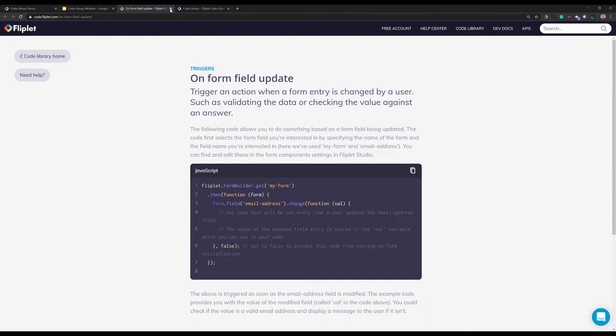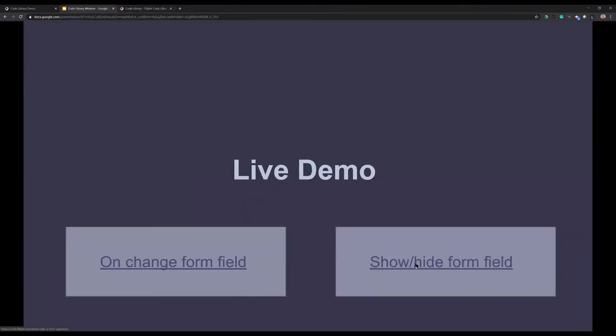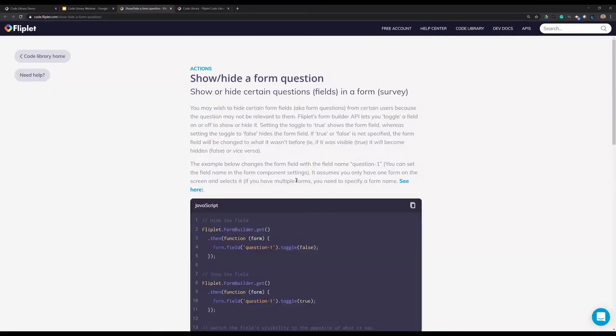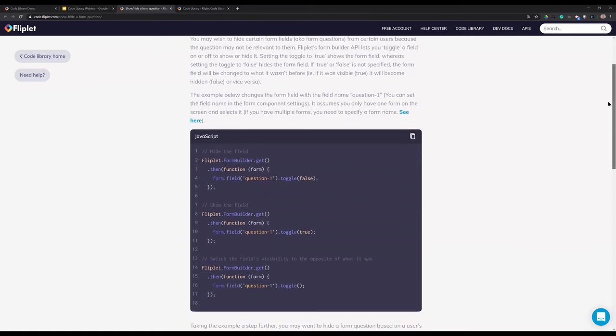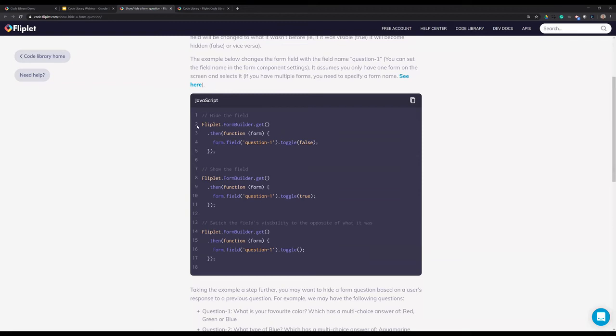But the second example we have is probably a little bit better because it integrates both a trigger and an action. So this is the example we'll show today. It's showing or hiding a form question. It's specified under the actions part of the code, but in the example below, we actually have a trigger around it as well. So this is how you hide a field, this is how you show a field, and this is how you switch between showing and hiding.